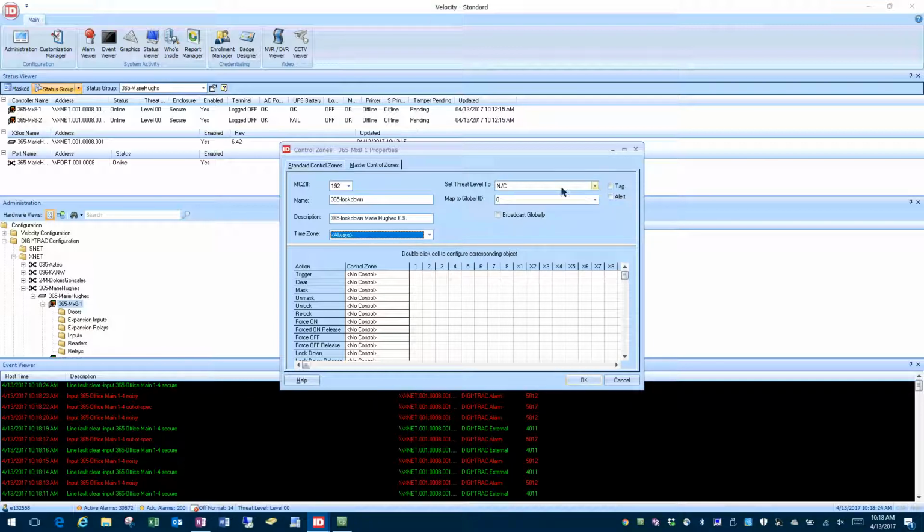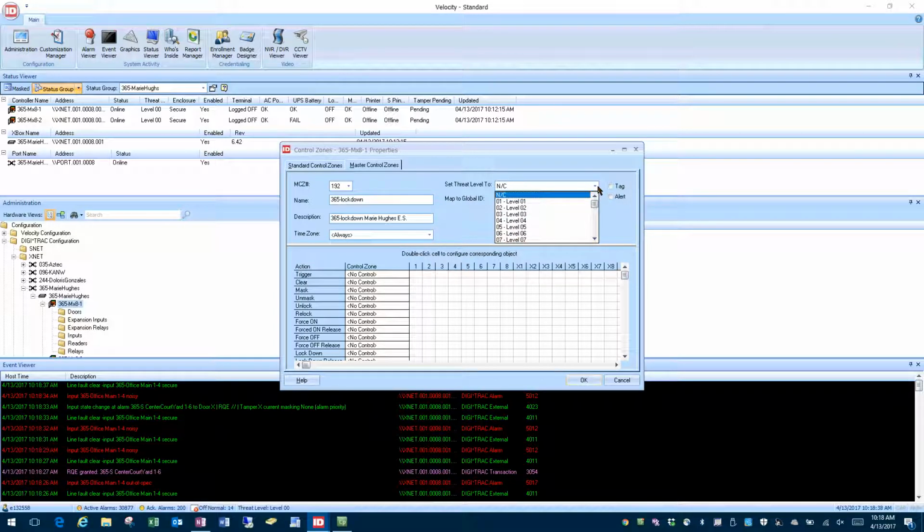The next item that you have to address in your master control zone, whether it's for your lockdown or your lockdown release, is set threat level 2. By default, it comes up as NC, or not used. In this instance, this needs to work in conjunction with the threat levels that you have assigned to individual card holders.